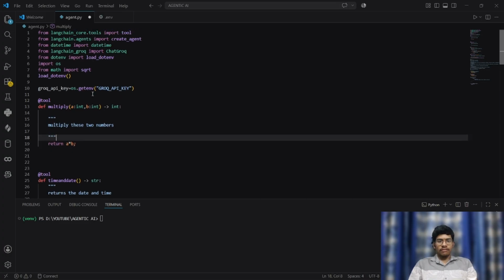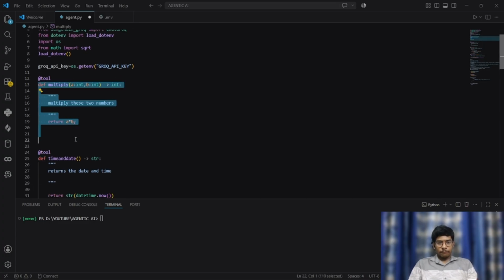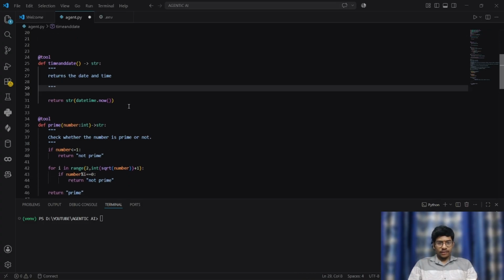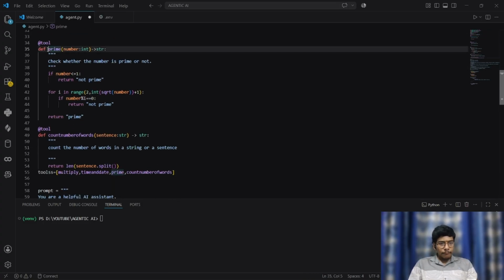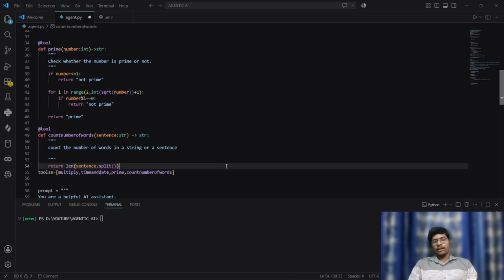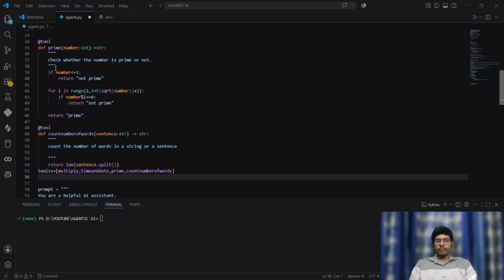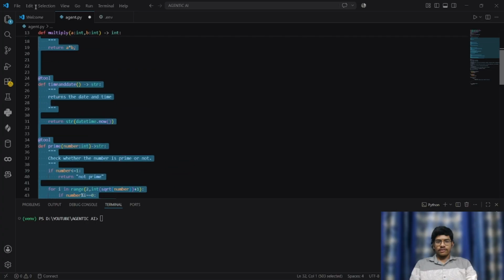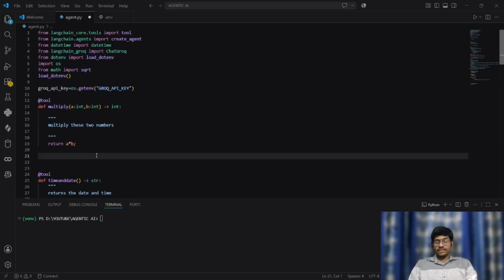So in the previous video, we had a multiplier, time and date calculator, and prime number tool. I mean, it identifies the prime number and counts the number of words, right? So now let's add a superpower to it. Instead of answering only from the knowledge base, we'll add an external knowledge base to it so that it can search over it. By the end of this video, you should have built your complete agentic RAG pipeline.